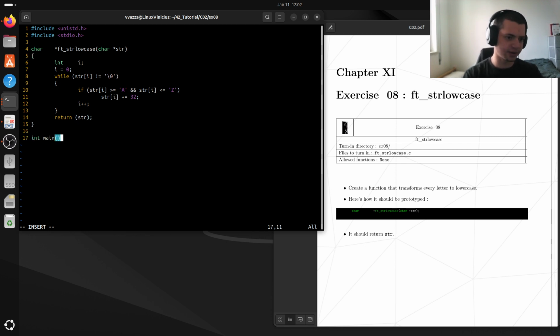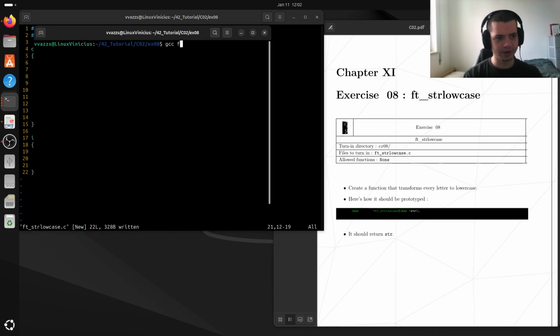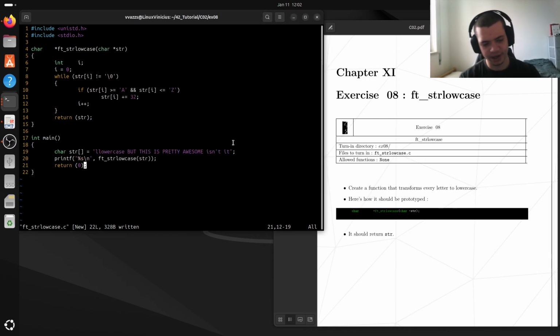Main function, test it out, compile, see if everything is working. Lowercase, but this is pretty awesome, isn't it? I just wrote a big phrase, but anyway. Printf percent s sentence, ft_str_lowercase str. Let's compile it. Lowercase, but this is pretty awesome, isn't it? Everything is in lowercase.